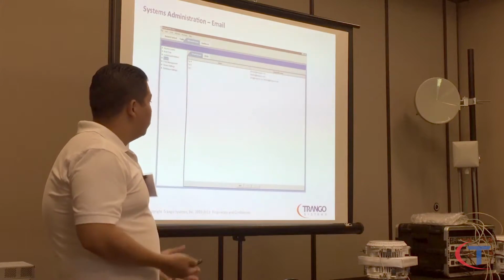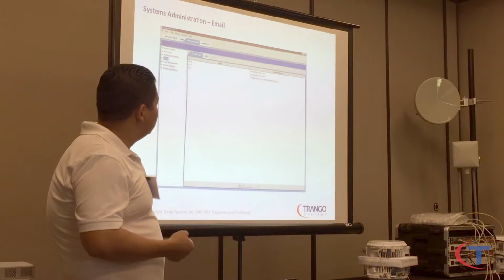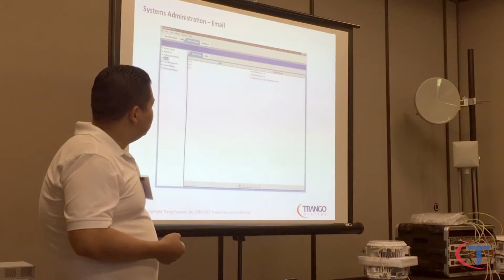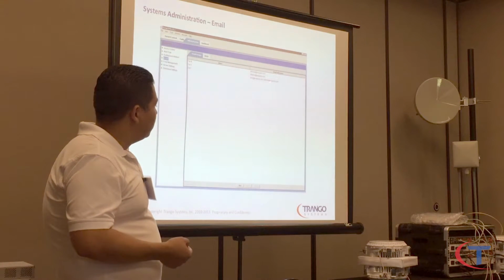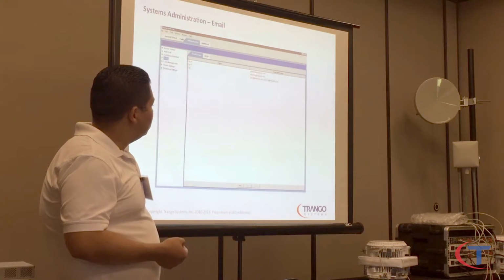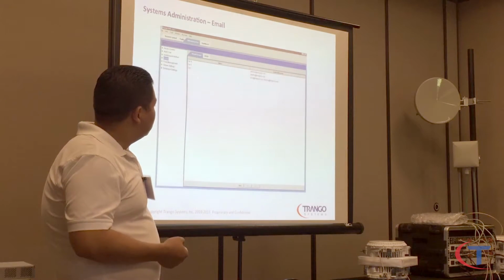You can form groups, as I said before: tier 1, tier 2, tier 3. In this case, tier 1 goes to me and Ray, tier 2 goes to Ray the Silva, tier 3 goes to the software guy.